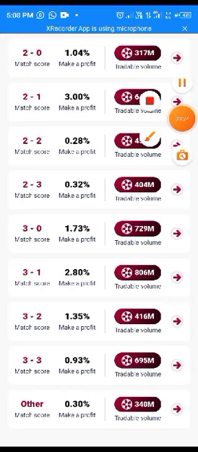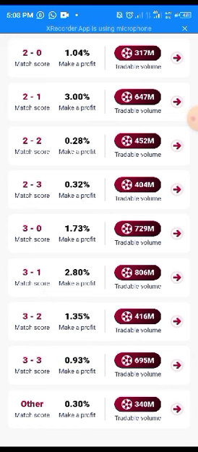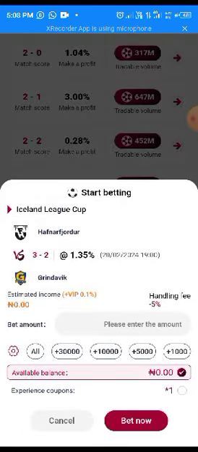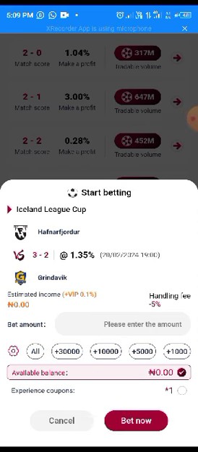Make sure you are on the correct signal. So you click on this one, 3-2, which is 1.35%. You click on it. When you click on it, just input all of your balance. Click on this all. Click on all, then click on bet now.